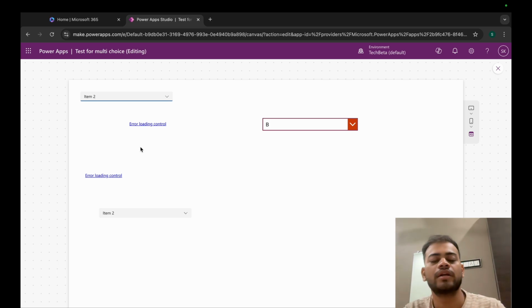So this is how you can do some tweaking if you are creating an application with the new control. This is something you have to consider.